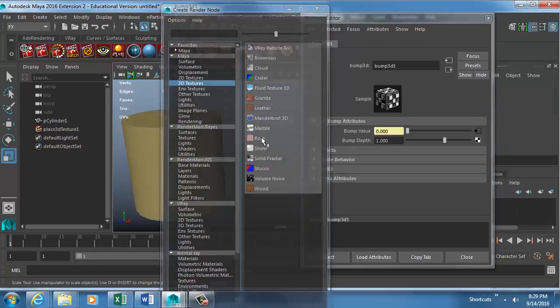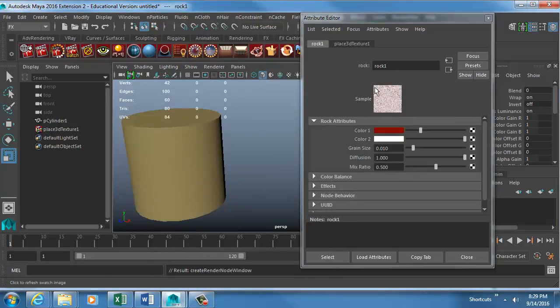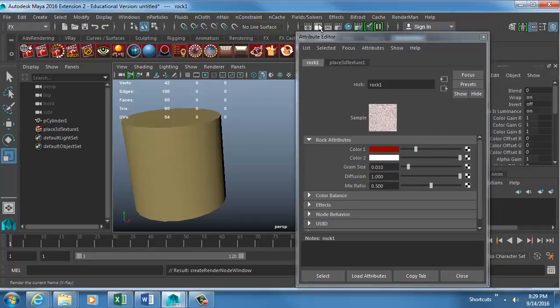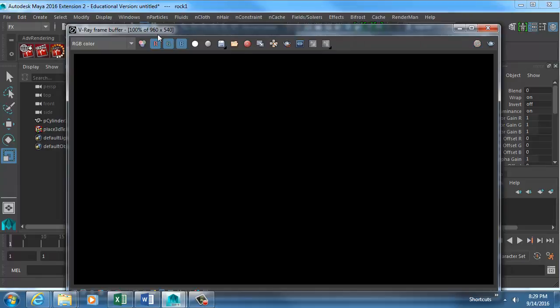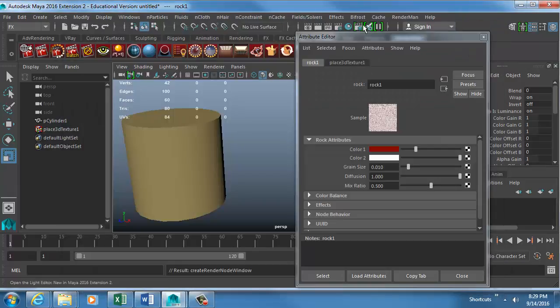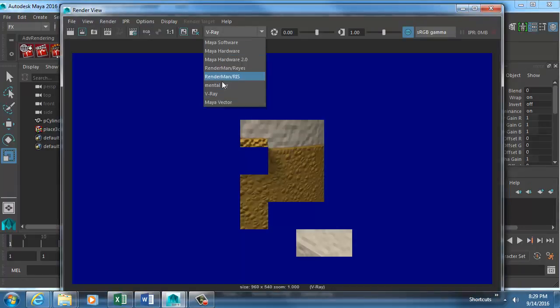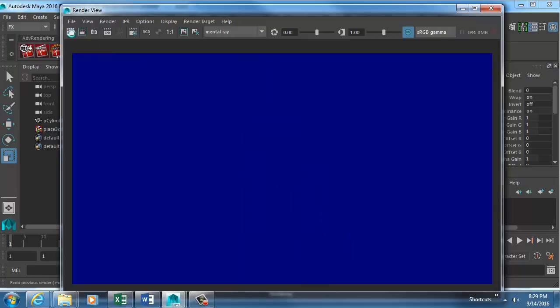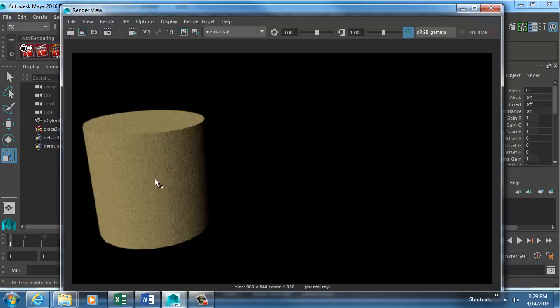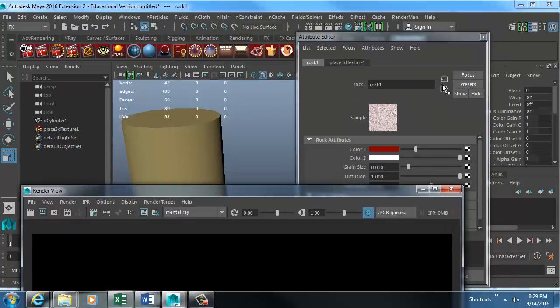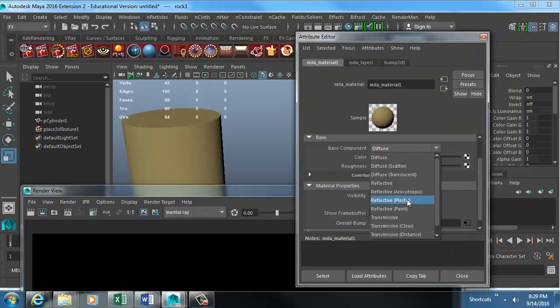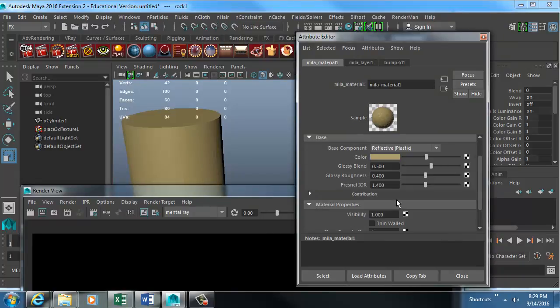So let's say I add rock to this. Rock is a black and white pattern, so this thing here should be pretty bumpy now. I have to render this through Mental Ray. There we go. All right, so now, instead of just being a flat material, we have some actual grit to it. Now I should also add to this maybe a reflective plastic and then adjust some of that parameter.